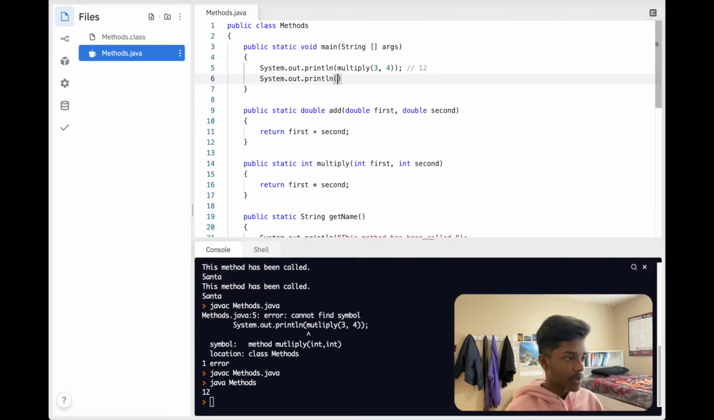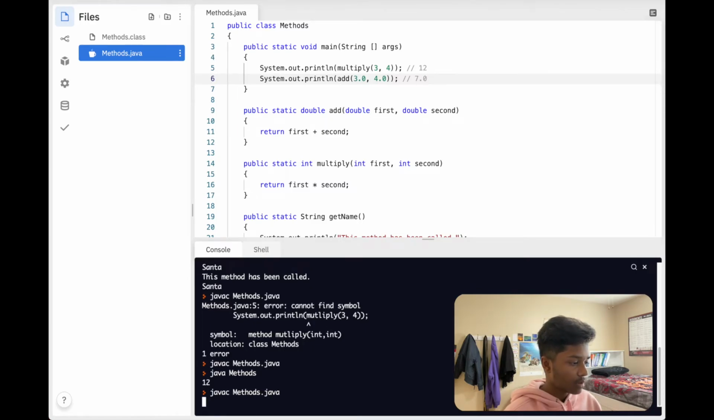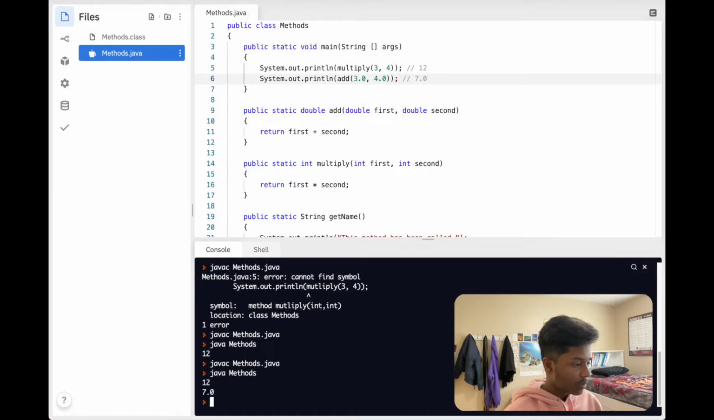Now let's call this method and pass in two doubles. So here let's print out add of 3.0 comma 4.0. And this should have an output of 7.0. So when I compile this and execute the program, we have the expected output of 7.0.